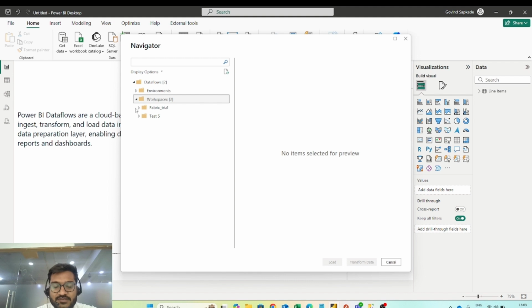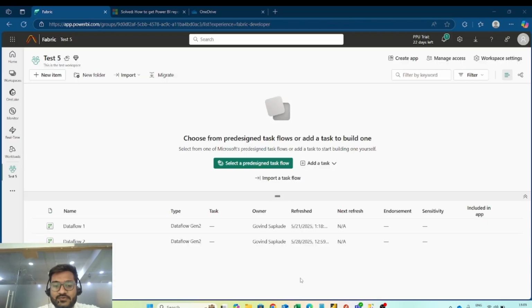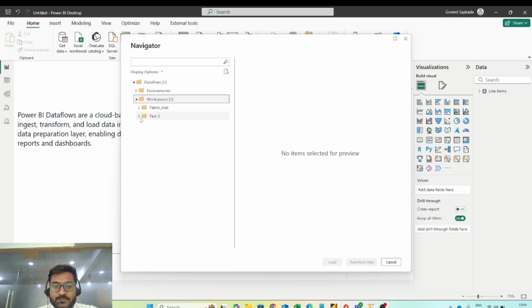Let us wait. Okay, so after that you can see the data flow is present in two workspaces, Fabric Trial and Test 5. Currently I'm trying to connect to the data flow which is stored in the Test 5 workspace, and the data flow is Dataflow 2. So I will open this workspace, and from here I will open Dataflow 2 because I want to connect to Dataflow 2, right? Let us wait, it is getting loaded.